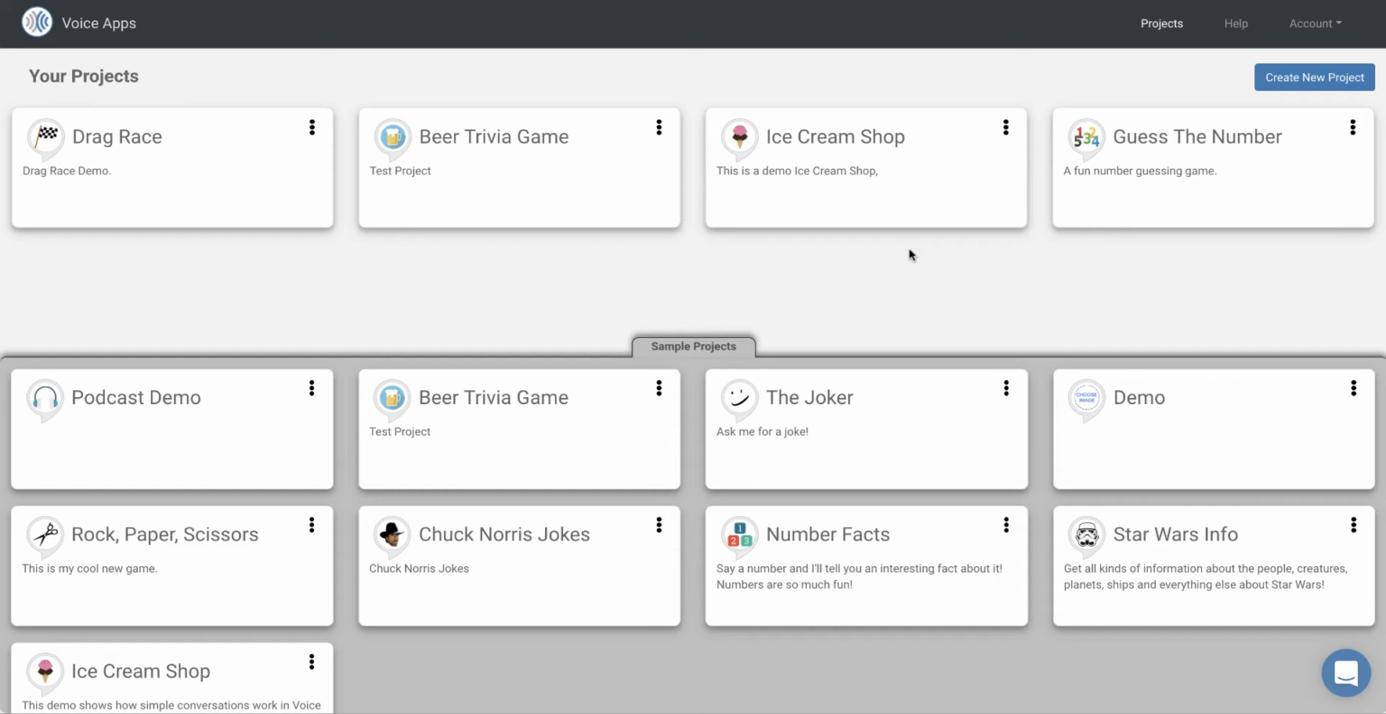So let's get started. When you first log in to Voice Apps, you're taken to your projects page, and at the top are your projects, and down at the bottom are sample projects that we've created for you. You can view those sample projects, see how things are done and get ideas from them, and you can even use them as a starting point for your own projects. All you have to do is click on this little ellipsis here and then create copy. And that'll create a copy for yourself that you can edit and make changes to.